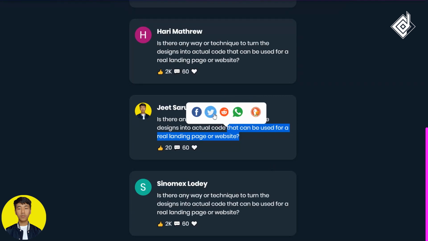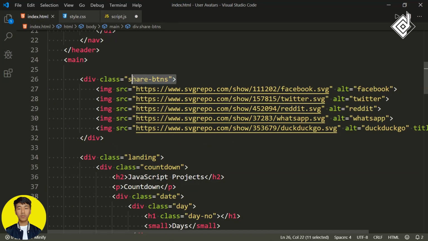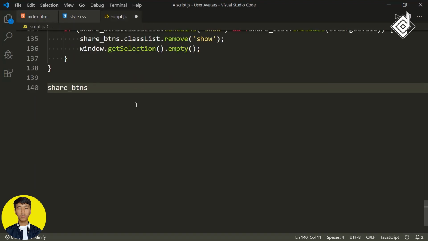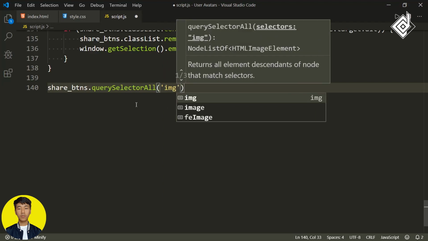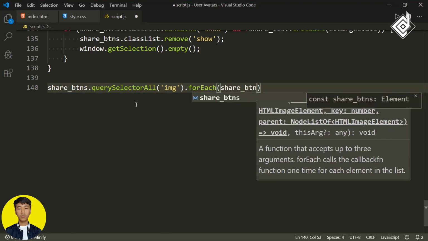Okay, so let's add the proper functionality. For that we need to select all these social media icons and iterate over them. As you can see, I have already selected that div with class name share buttons. Within that, there are multiple images, so we can select all these images. So I am writing share button dot query selector all. So we are selecting all the images within our class share button, and we need to iterate over them. For that, I'm using the forEach function, and for each icon or image, I'm representing it as share button.